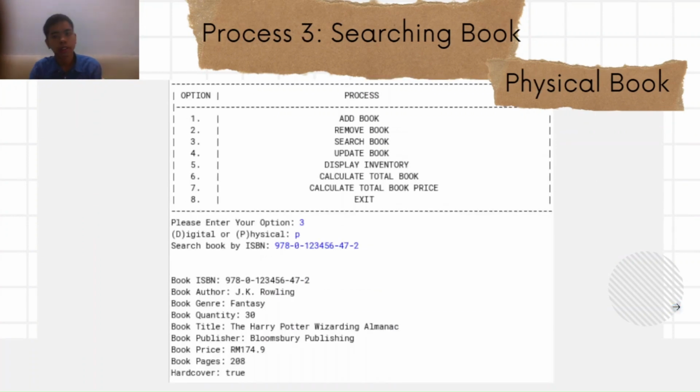Third process of the system is searching for book. It's the same concept as the other processes. User need to enter the option first, and then they need to choose between either digital or physical that they want to search for. Now for this one, the example is physical book. After the user enter P, to choose between either digital or physical, the system prompted user to enter the book ISBN that they want to search.